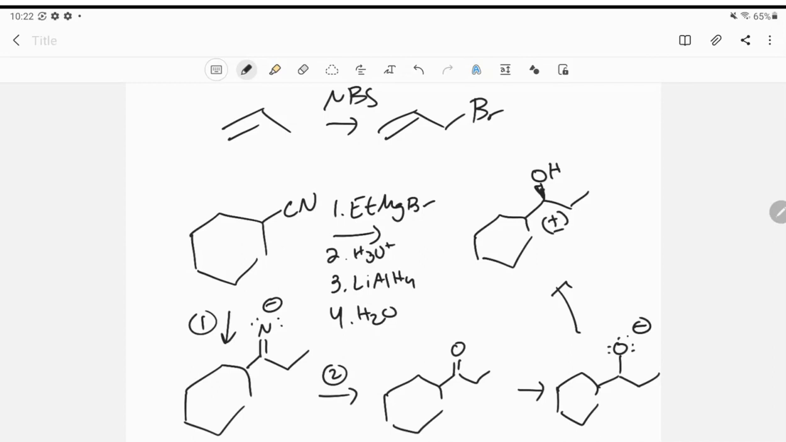Because why not? We should always have some fun stereochemistry. So, racemic mixture. Cool.